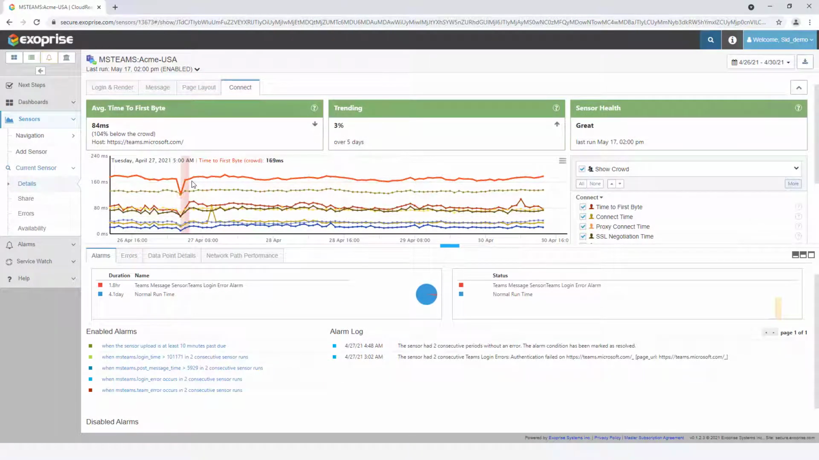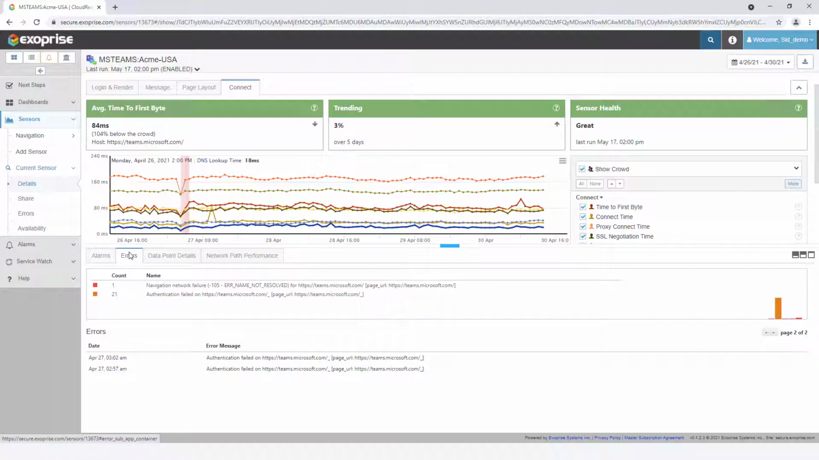Connection time metrics give IT teams visibility into low-level networking statistics such as time to first byte, proxy connect time, SSL negotiation time, etc. These metrics are critical to quickly diagnose network failures and slowdowns, if any.